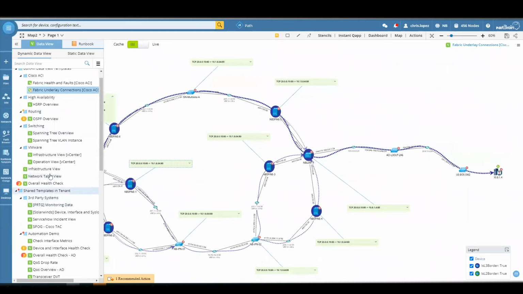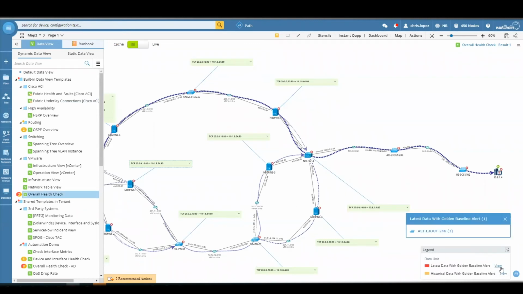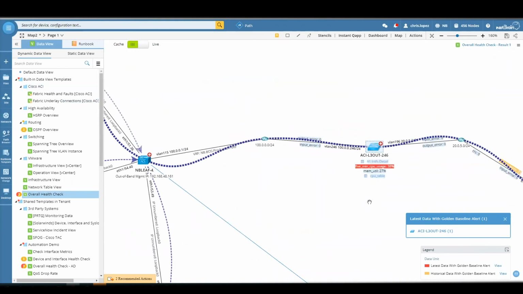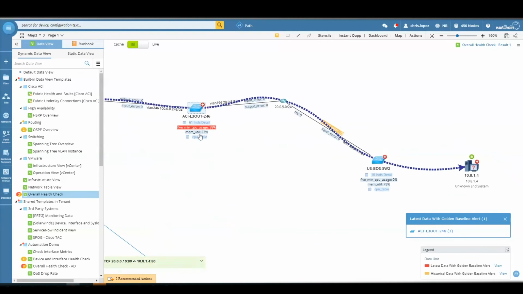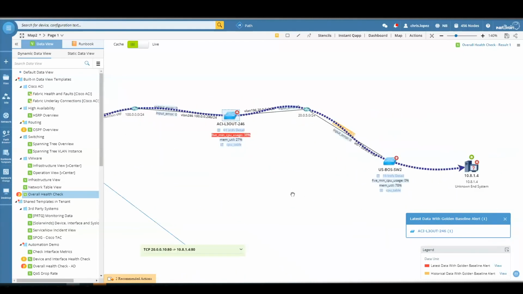So I'm going to start running some data view templates that are going to look at the legacy devices, like the overall health check, which is just looking for common indicators of performance issues, such as input errors, output errors, CPU and memory utilization. And it looks like we have an alert here at ACI L3 out. I'm going to go ahead and check this out real fast. Just some high CPU usage, nothing to get too worried about. And down here at US Boss switch 2, it looks like these are fine as well.